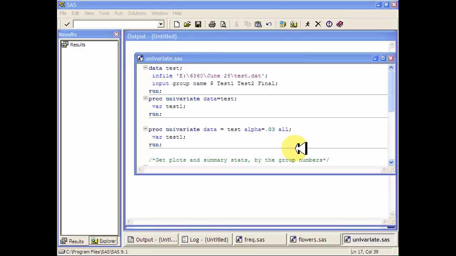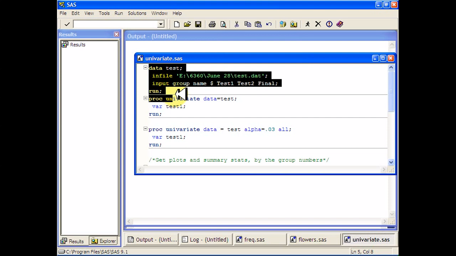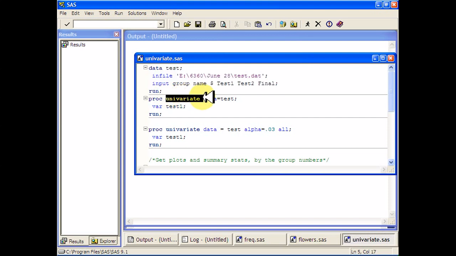The univariate procedure in SAS gives you essentially every univariate statistic you could ever imagine. So here's a data set, and I'm going to use just a single univariate procedure with no options. This is just the default, what it does. And I want to run this univariate procedure on this first variable, test 1.